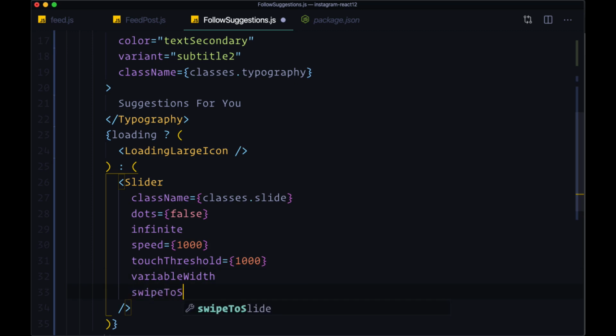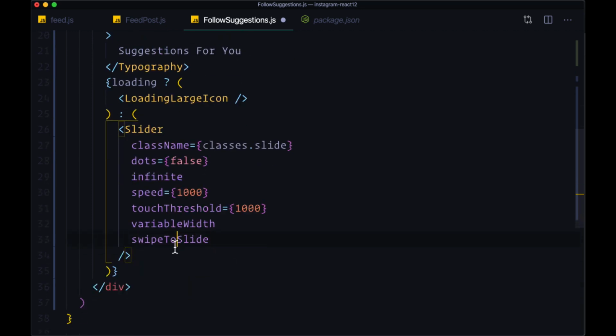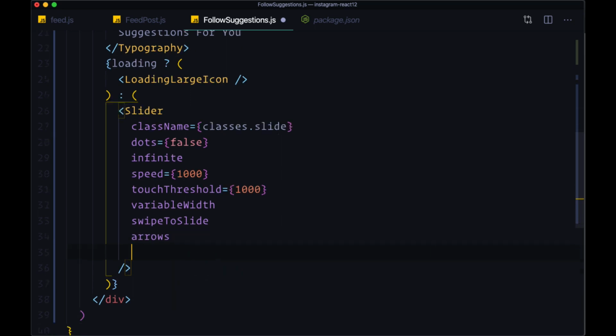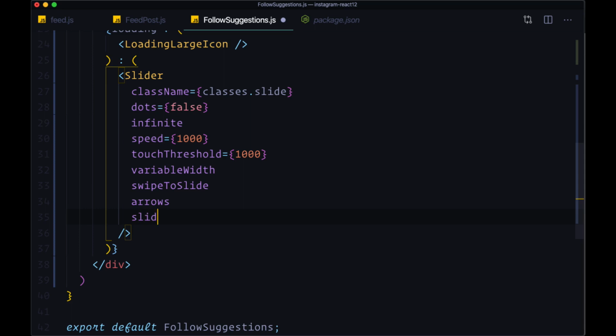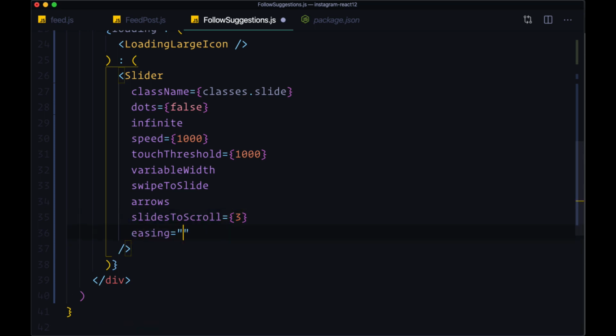We're going to add the swipe to slide prop. So this is going to make it possible for users on mobile devices to swipe through the list without having those arrows. They can just swipe with their finger. It's going to have arrows on either side, so we'll use the arrows prop. We'll set slides to scroll as 3. So it's going to go to the next set of 3 slides after we hit the arrow or swipe. And the easing, we can set the animation easing. We're going to set that to ease in, out.